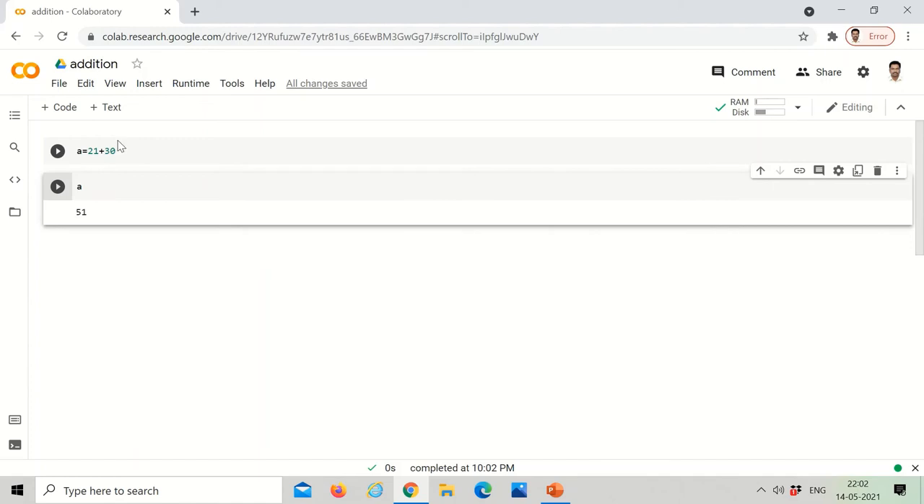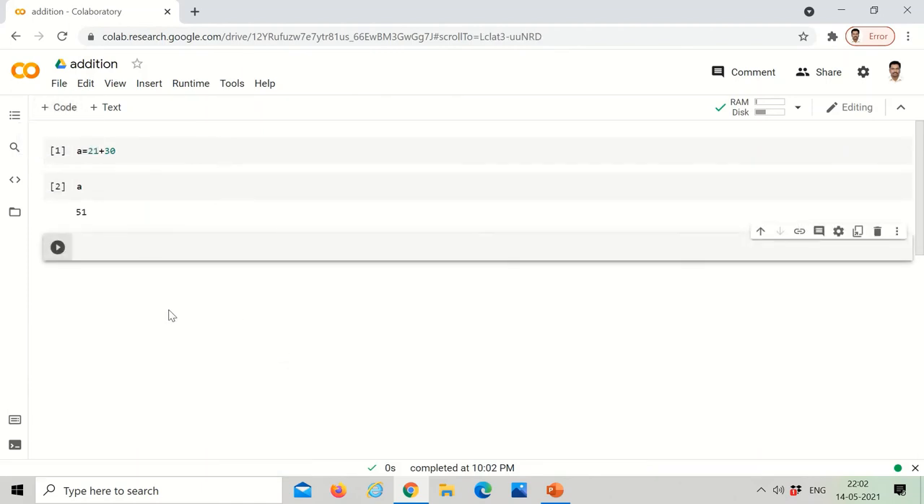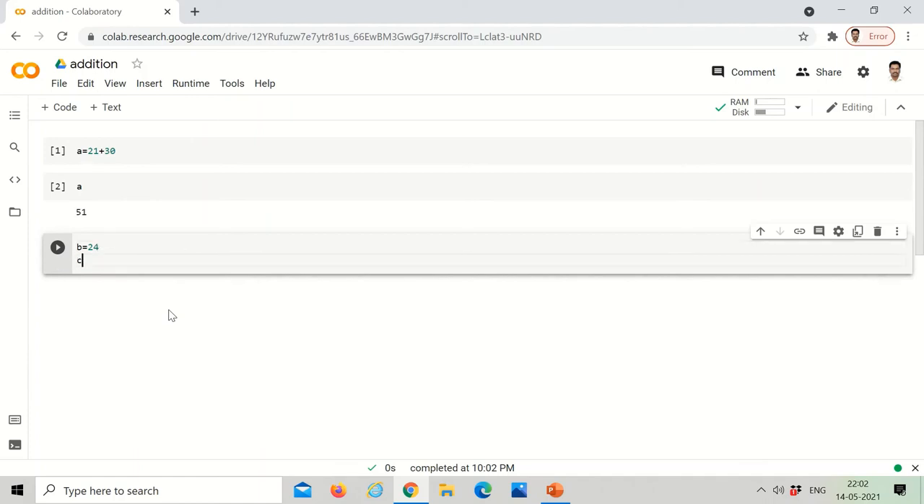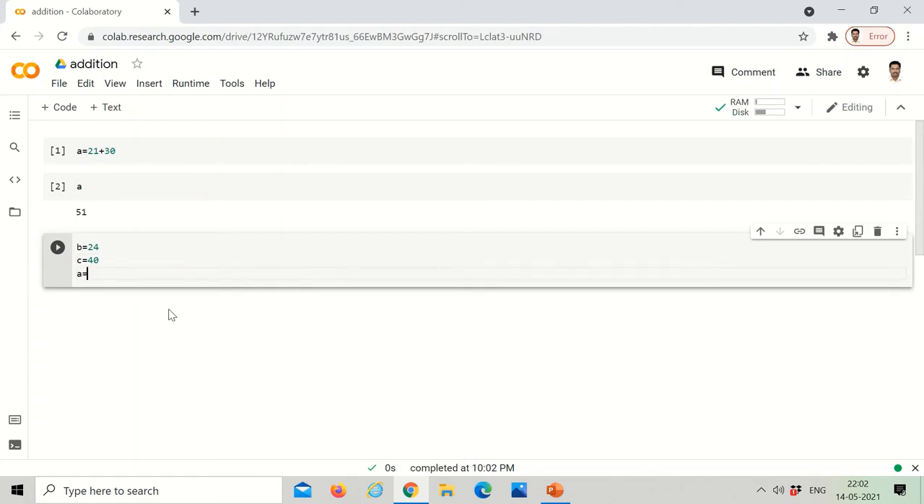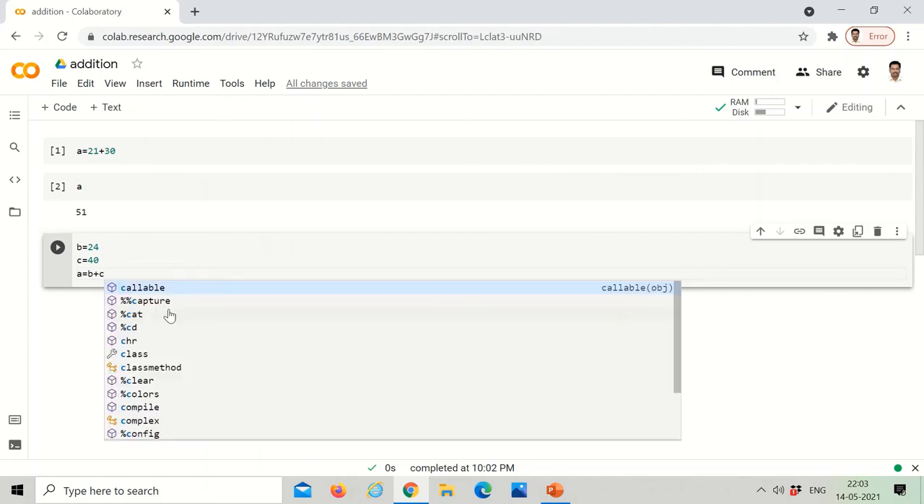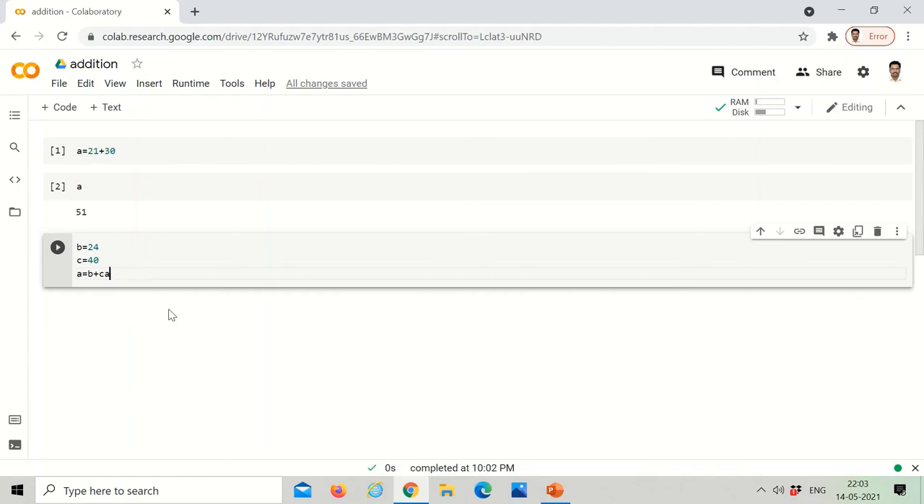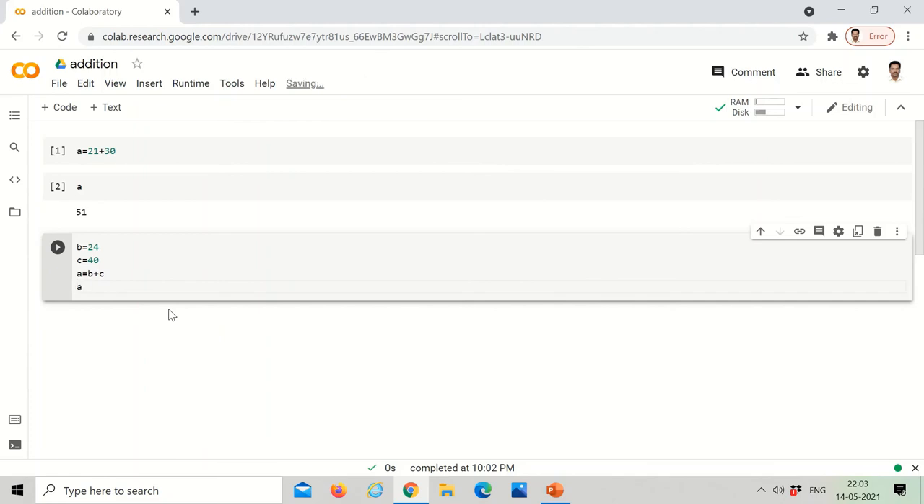Now, let's go to the next. You just touch the code again. Now I'm going to do it another way. B is equal to 24. Enter. C is equal to 40. A is equal to B plus C. So the answer we'll get right now. We need to call it. So let's run the code.